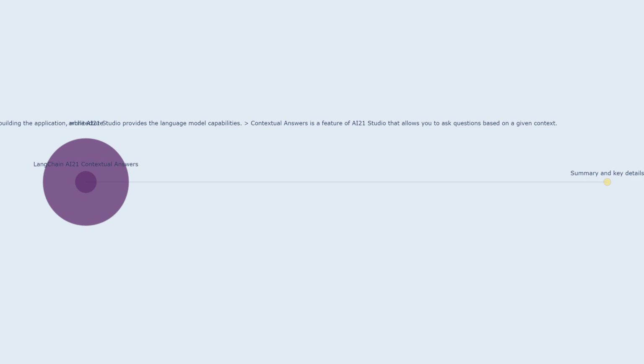The architecture involves using LangChain to interact with AI21 Studio's language models. LangChain provides the framework for building the application, while AI21 Studio provides the language model capabilities. Contextual Answers is a feature of AI21 Studio that allows you to ask questions based on a given context. For instance, a user can ask a question about a specific document, and LangChain will use the AI21 Studio language model to provide a relevant answer based on the context of the document.